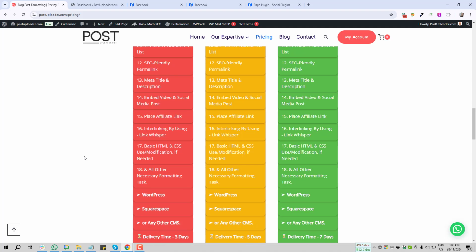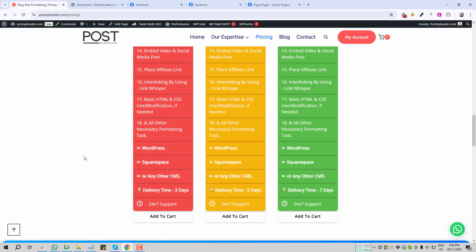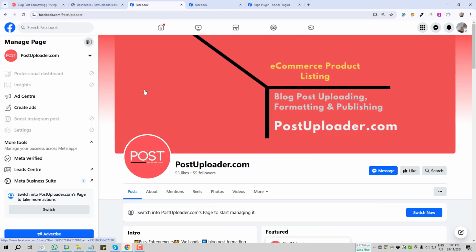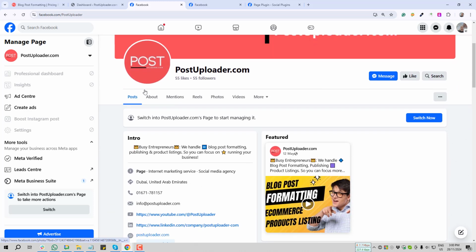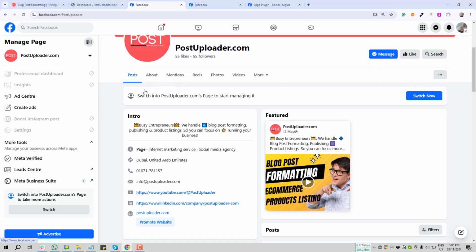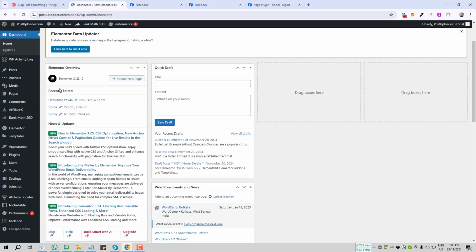Okay, let's jump into today's tutorial. Today I will guide you on how you can easily embed a Facebook feed in WordPress with like, follow and scrolling features. Okay, let's start. For this work, firstly we need to install a plugin.